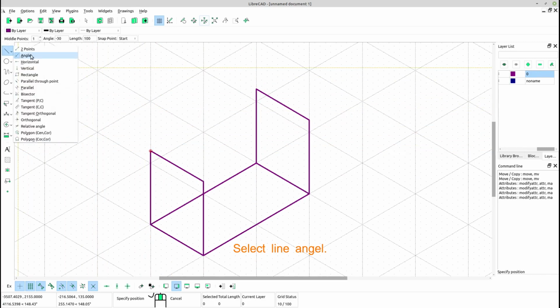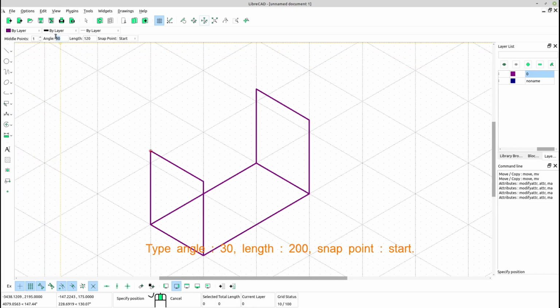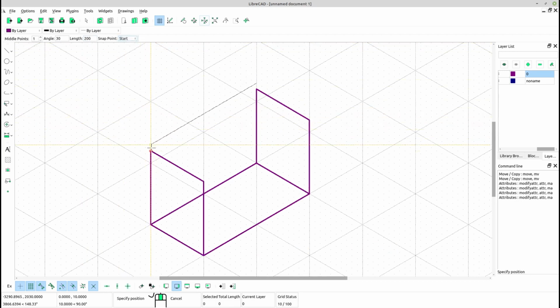Select Line Angle. Type Angle, 30, Length, 200, Snap Point, Start. Left click to put the line.